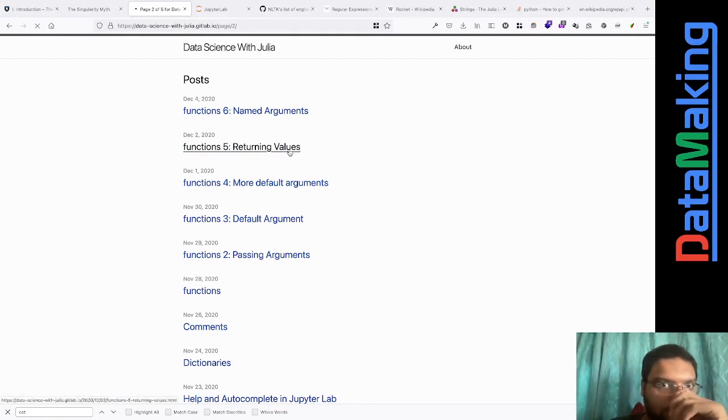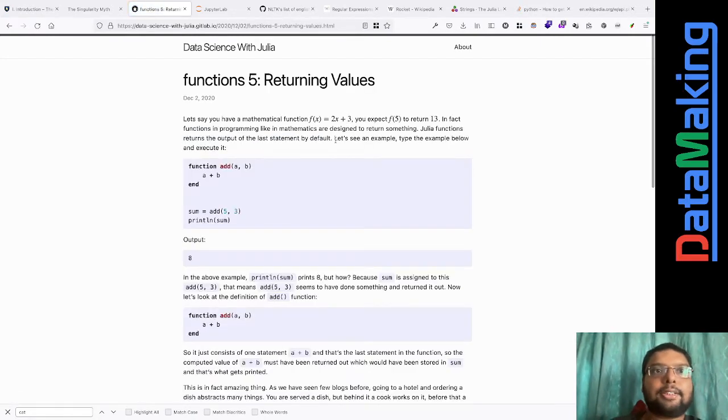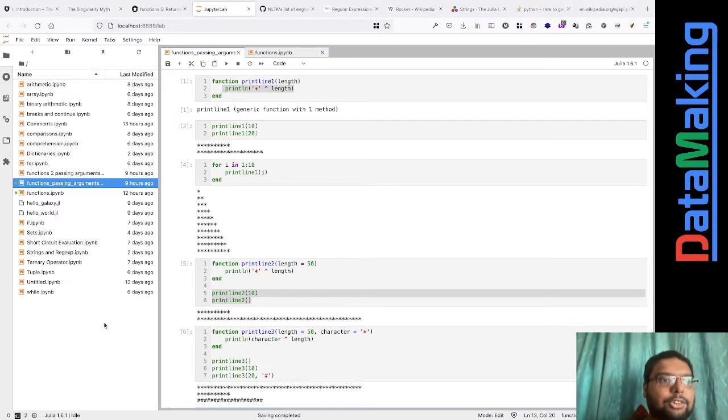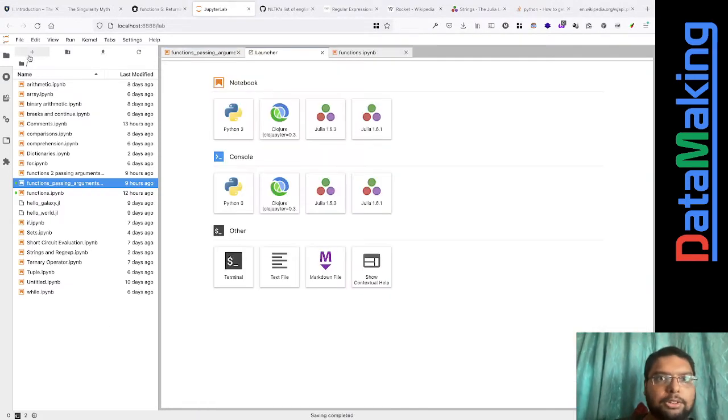We have returning values from functions. So yeah, this I'll just explain to you. So let me put a new notebook called returning values.